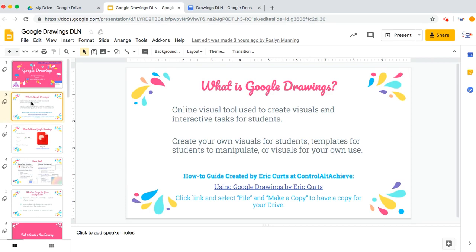So what is Google Drawings? Google Drawings is really just an online visual tool to create visuals and interactive tasks for students. I've used this to create visuals for students. I've created templates for them to actually manipulate materials. And I also have lots of ways that I use this in my classroom really just for my own use. And I'll talk about some of those as well.